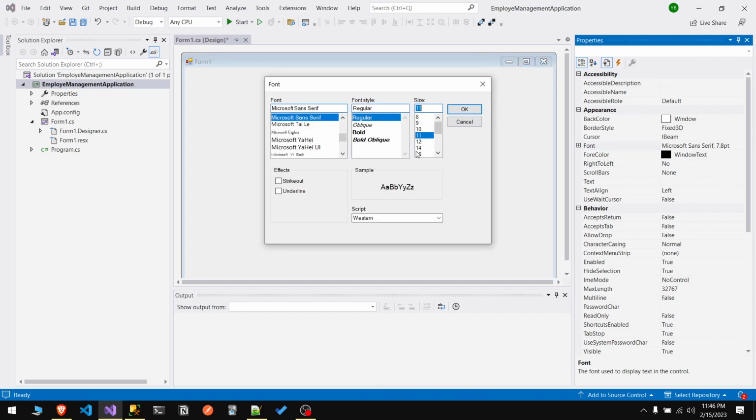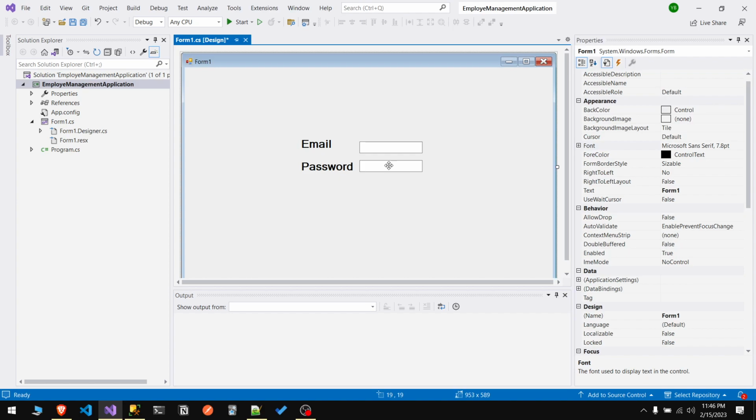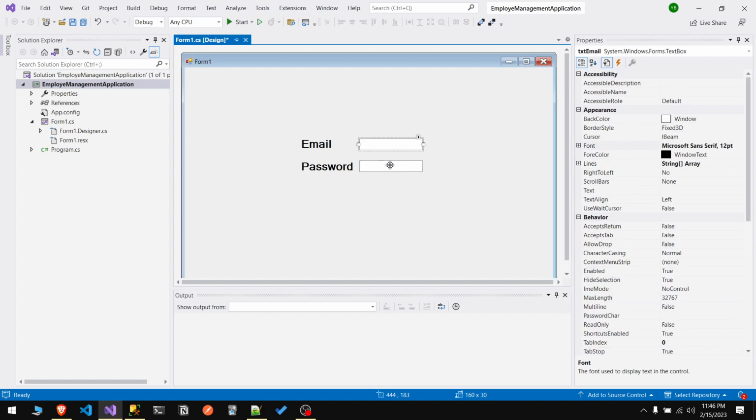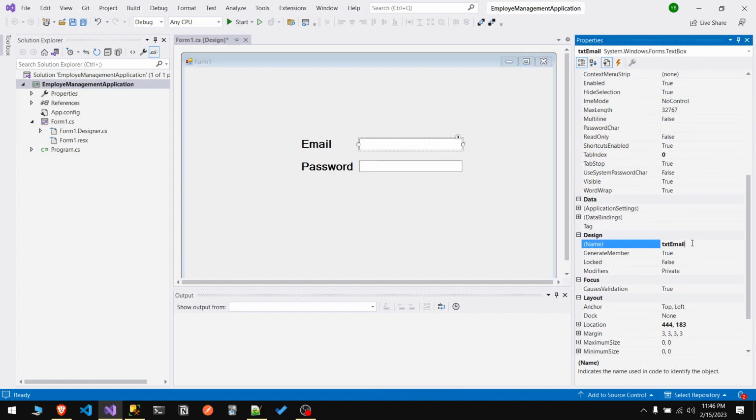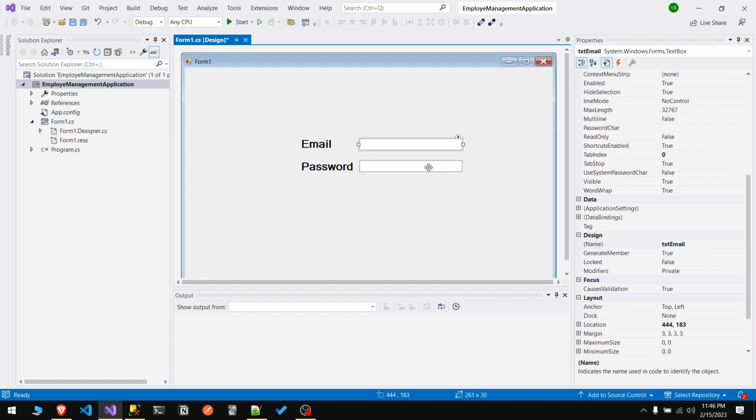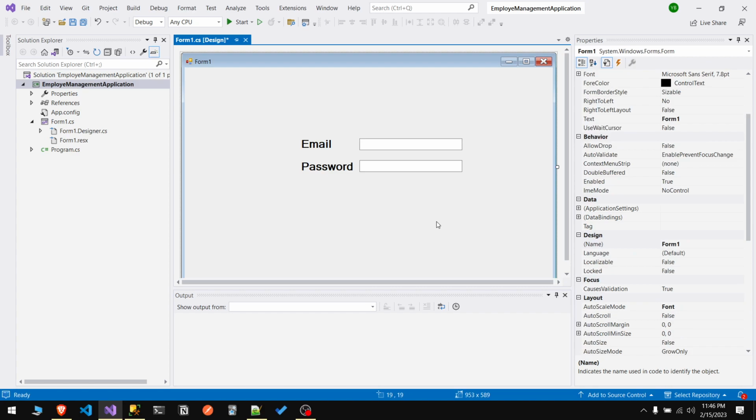Let's give this the size of 12, keep them as regular. Do that properly, and always be sure to properly name these things as txt, because that is how the naming convention works in Windows Forms.